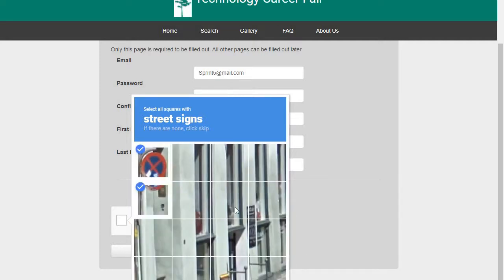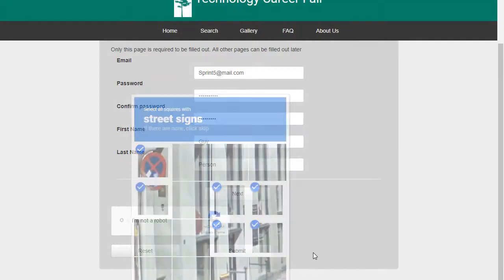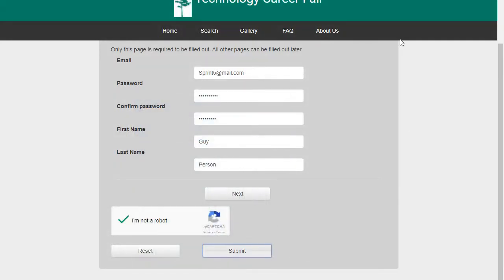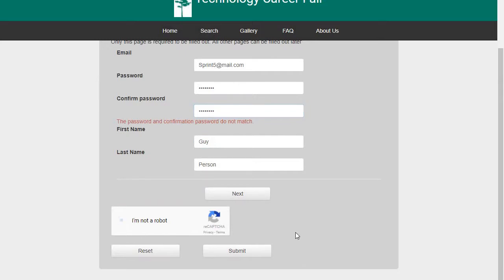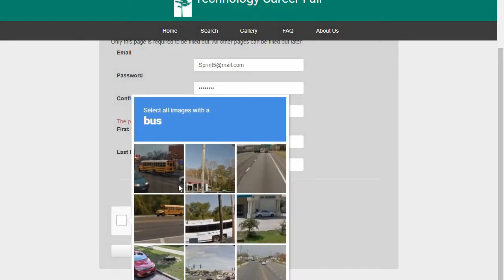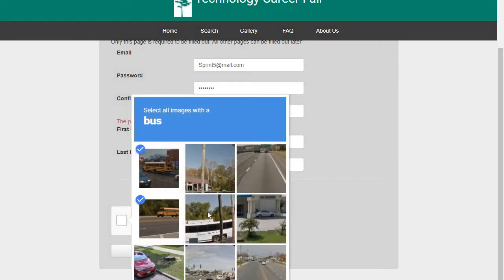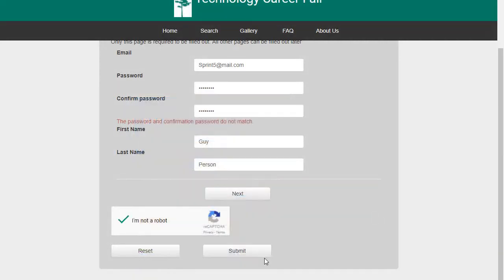Street signs. Okay, I'm not a robot. And my password didn't match, so I'm going to have to do that again. Oh, sometimes these get me too. Buses. That's not a bus. Okay, cool. All right, there it goes.